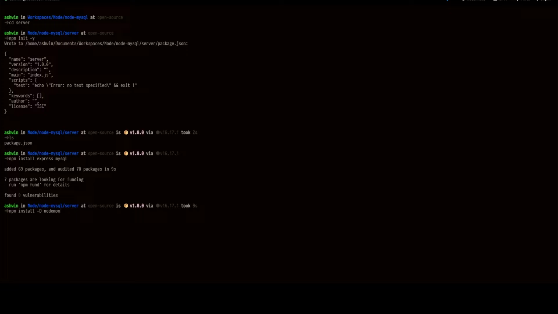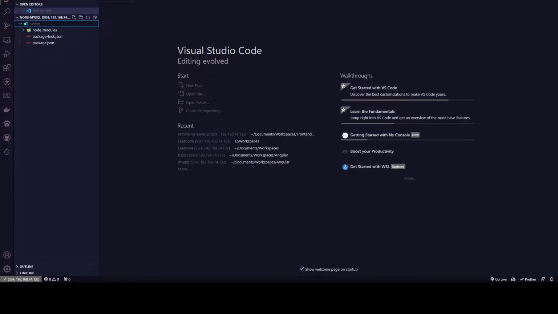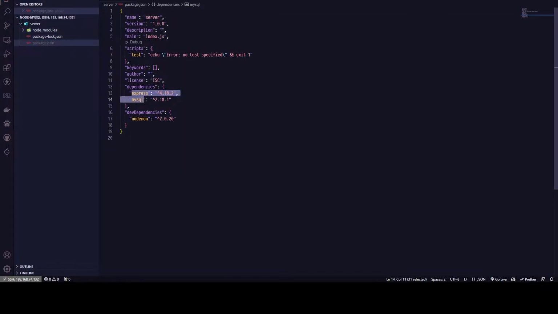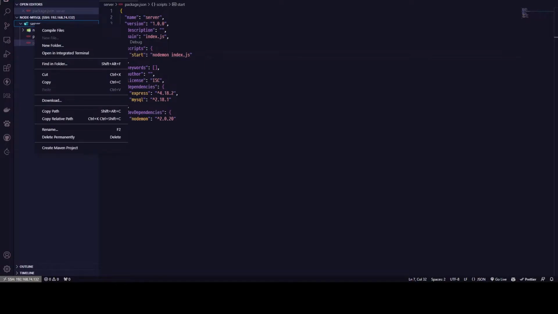So for the dev dependencies, I'm going to be needing Nodemon. That should be it. Yeah, so switch over to VS Code, and as you can see, now in package.json, Express is installed, MySQL is installed, and Nodemon is installed. Alright, so let me change up the scripts and the start script. Okay, so the index.js file is going to be the entry point to our server. So let me create that file.